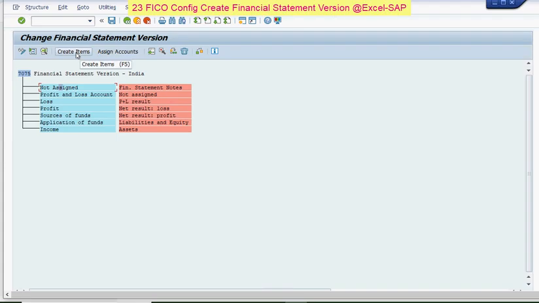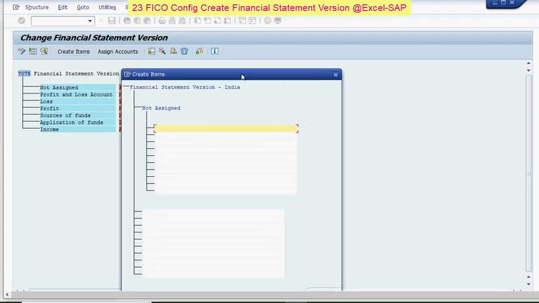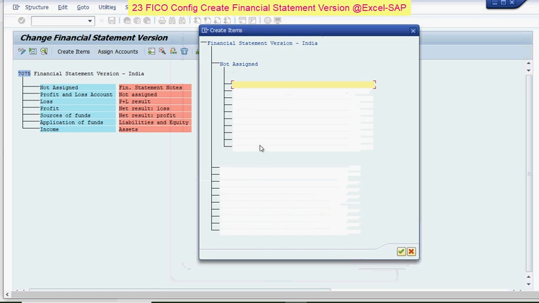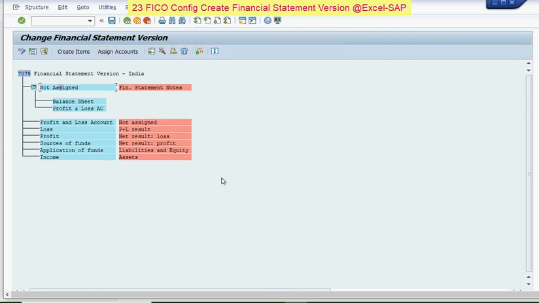Suppose once I click here, create items, you can see here on the top, not assigned. You can create your node as well, like balance sheet, Loss. Click on continue here. Now we can see the two nodes are created under this balance sheet.